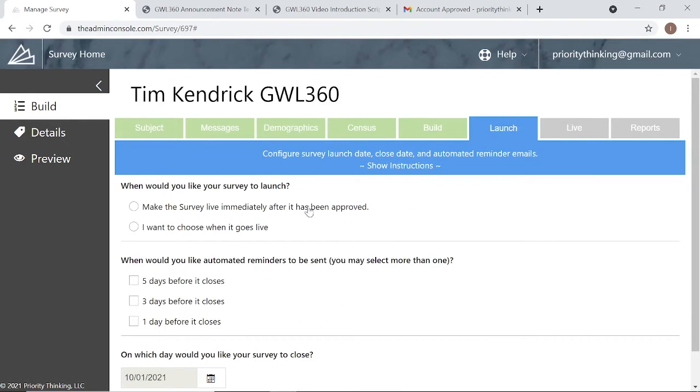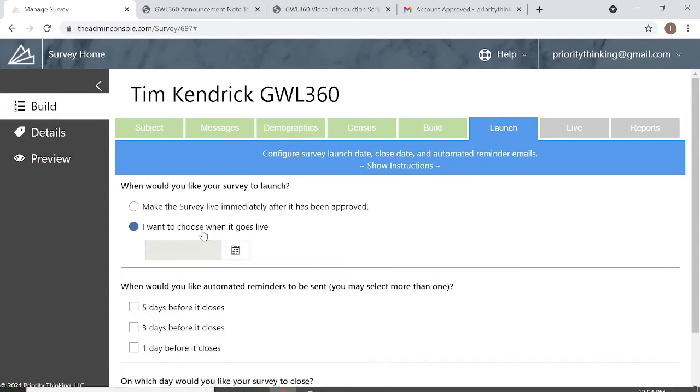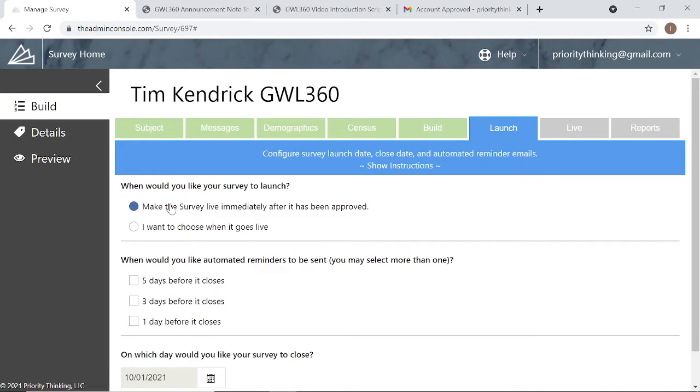So let me refresh here, and so now we're on this launch step, and I can say things like I want to launch it now, or I want to pick a date on which the survey is made live. So I'll just say I want to make it live immediately. And just like when I registered my account, there was an admin that needed to approve my account. So same thing's going on here, where an admin is going to have to approve every survey that comes through our system. So I'm saying that once the admin has approved it, and this will take less than an hour during business hours, it'll go live pretty quickly.